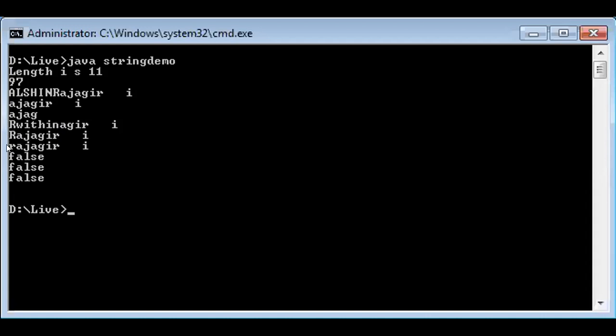Oh, the trim didn't work. What happened? Trim didn't work. Let's find out. Then we had to convert everything to lowercase. This is to check whether both of them are equal, whether the substrings are equal, case sensitivity, and all of that. Hope the output is very clear, Alshin. It is a very simple output.